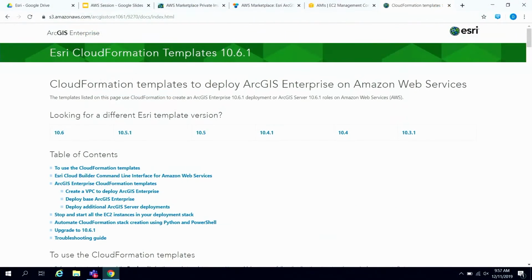Now, when it's done, you will have an AMI, but how do you use it in CloudFormation? Like, the whole purpose of this was so that you could automate it. Our CloudFormation templates allow you to launch Esri's AMIs. What we want to do is allow you to launch this new AMI that you just created. So let me walk you through that process.